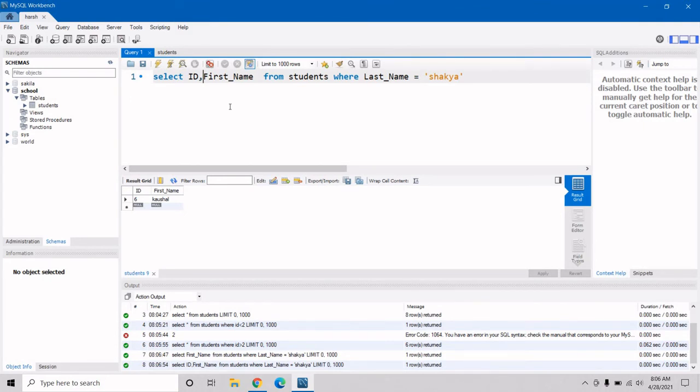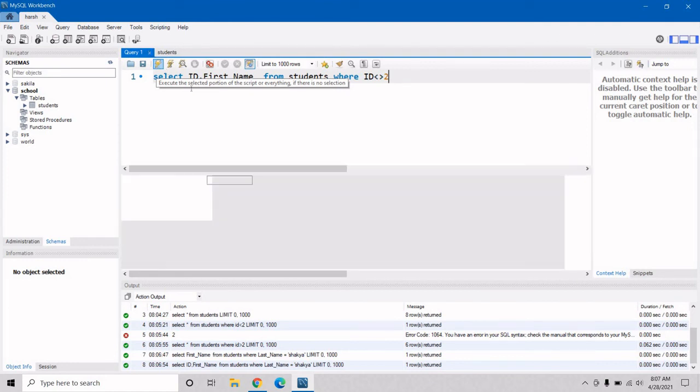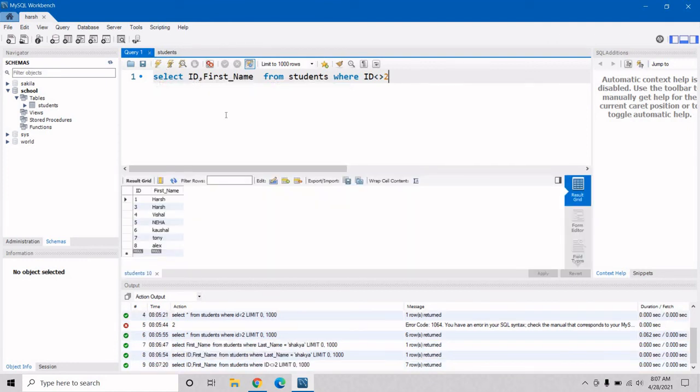Let's move to the third example. Our ID should not be equal to 2. For that, just cut the previous condition and write ID, this sign is for not equal to according to MySQL, and put 2. So here are the results.